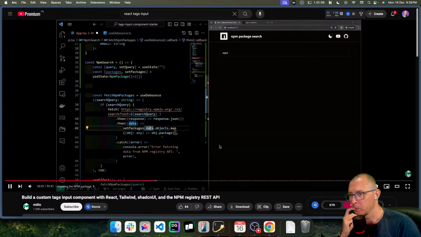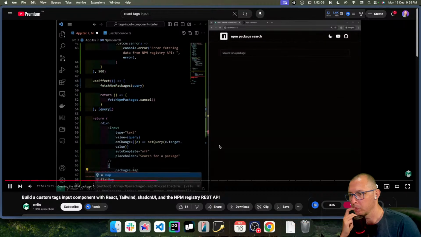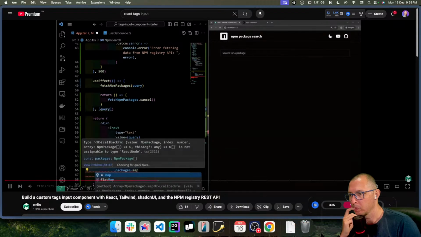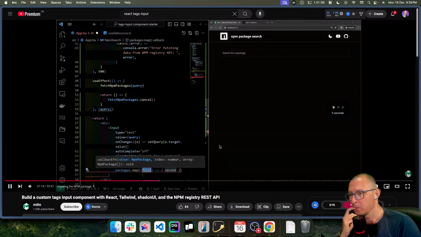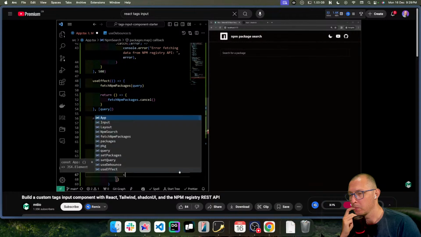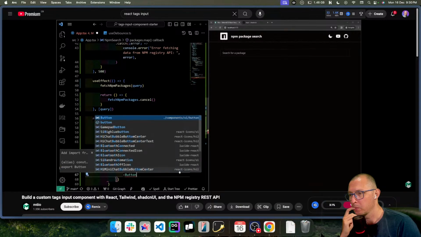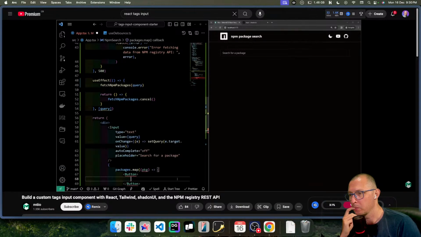When you have code that works, why change it? Map function is kind of like a for each where, because packages is initialized as an empty array, if there's nothing, we're going to return a button. So we'll say button, and inside of that button, we'll open up a span tag, we'll open up a curly brace, and we'll say package.name.